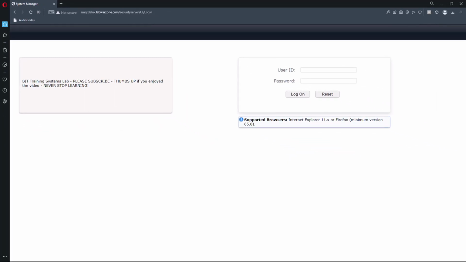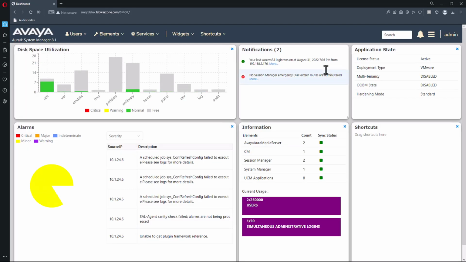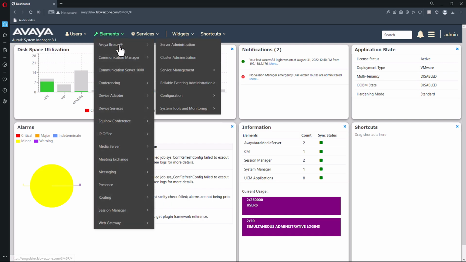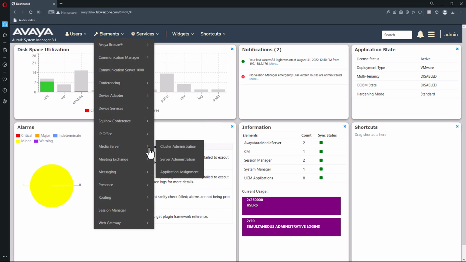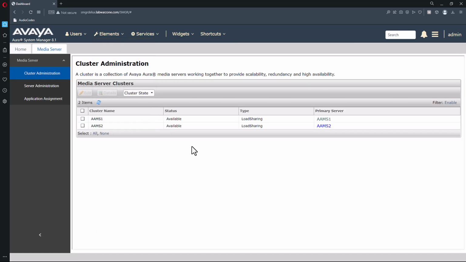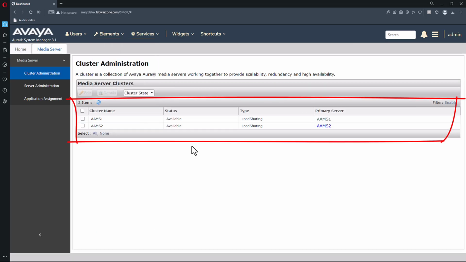We'll begin by getting logged into our Avaya System Manager, and there is one requirement in this exercise. Your Avaya Media servers must already be enrolled in System Manager, and to check this, we can navigate to Elements, then Media Server, and finally click on Cluster Administration. If you see media servers here, then that means they have been registered to System Manager, and in my lab I have 2 media servers.